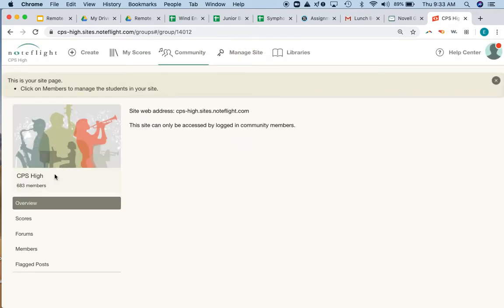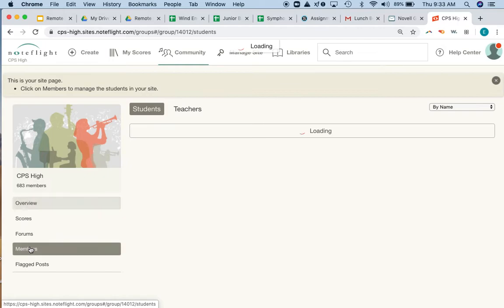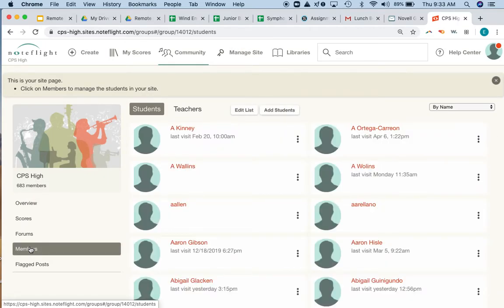On the left-hand side, go to Members. Again, there's 683 CPS high school or CPS members right now. Go to Members, and then all of CPS students are on here, alphabetically by first name. A. Kinney is one of my students. I just put their first initial and last name.